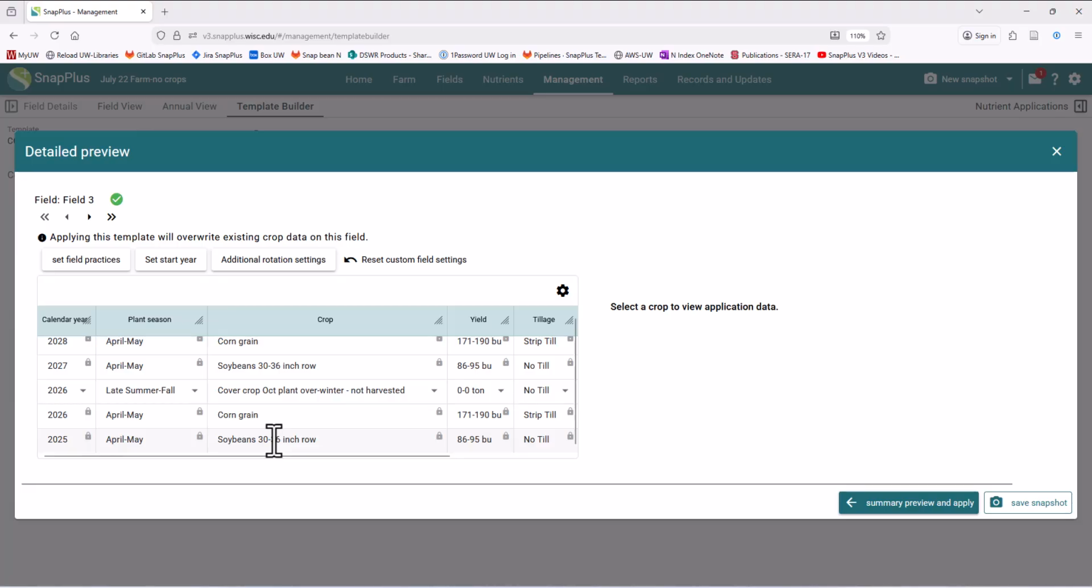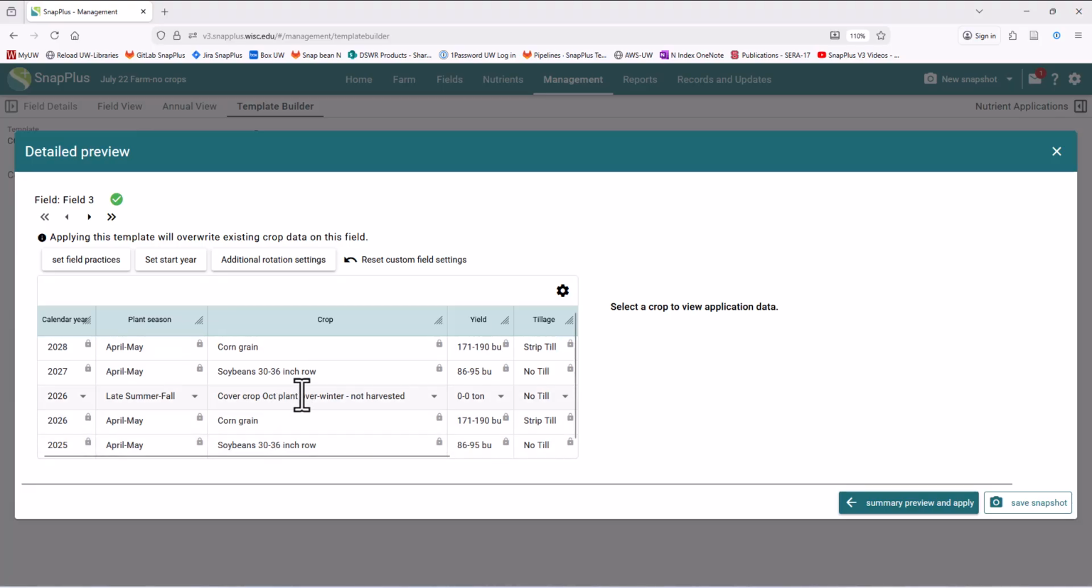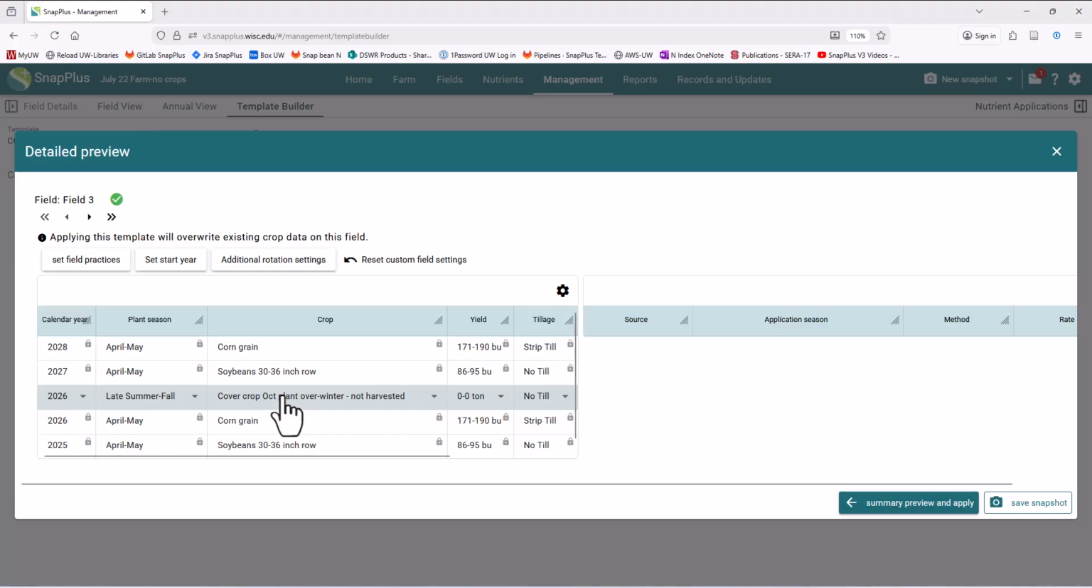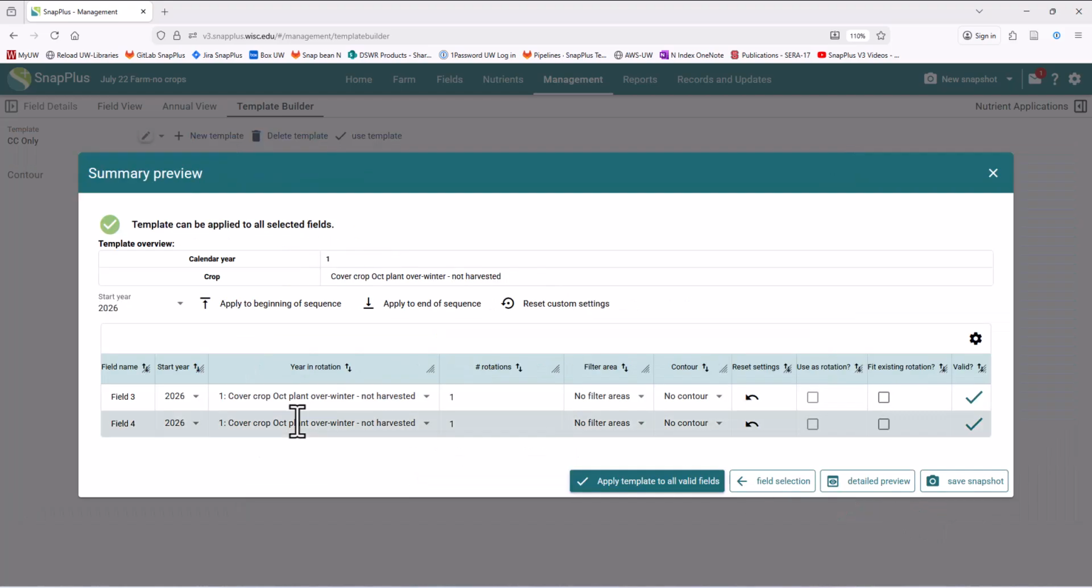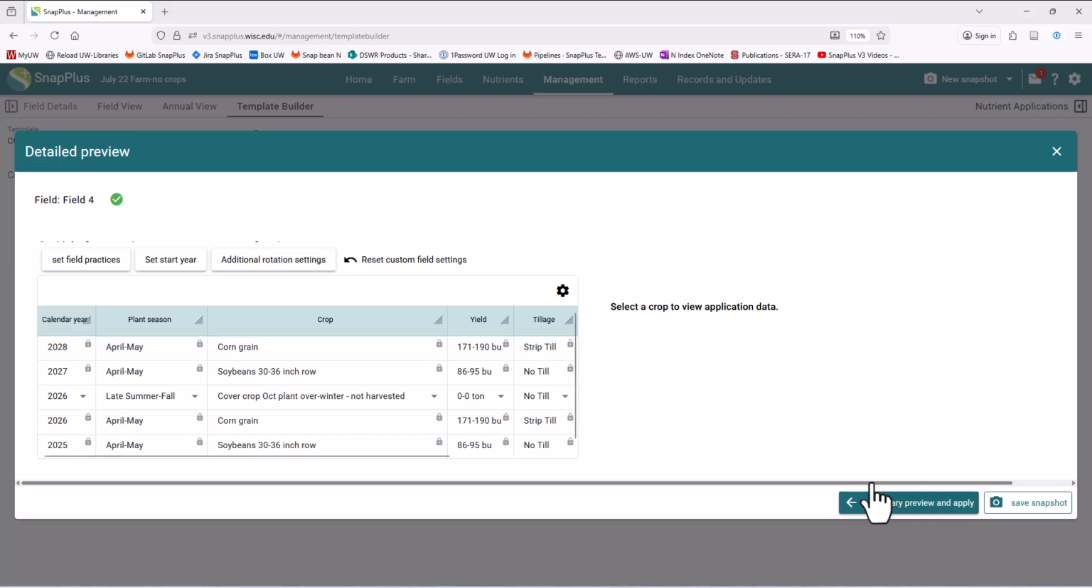You can see in this example that I'm not deleting or overwriting any data. I'm simply inserting this cover crop between the corn grain and the soybeans here, which is exactly what I want. I'll go ahead and do the preview on field 4 to confirm that that also looks as I expect it to. Since they have the same sequence, it looks good.